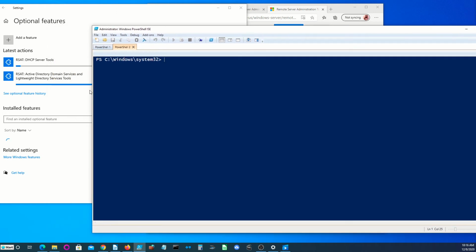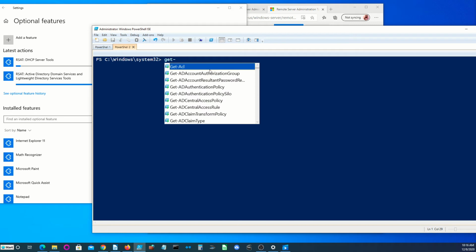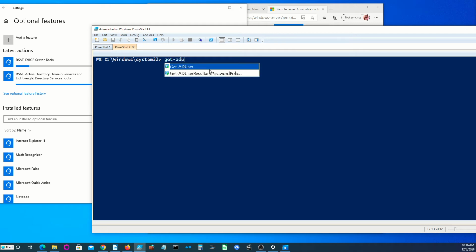Okay, so that's installed, the Active Directory tools. So now, if you search, you get all these Active Directory tools or commands that you can use to include Get-ADUser. Like I tried searching before, nothing happened because the tools weren't installed. So that just gives you a little bit of an example.